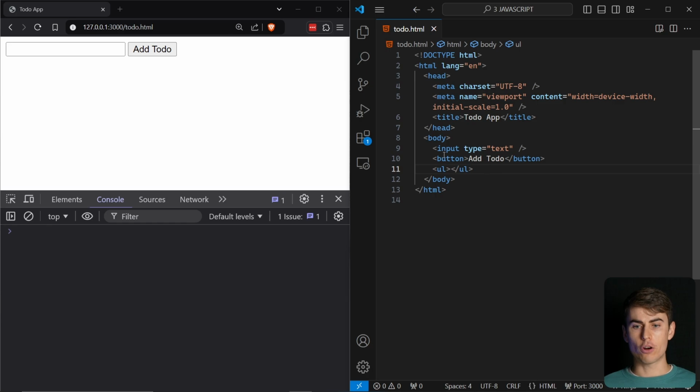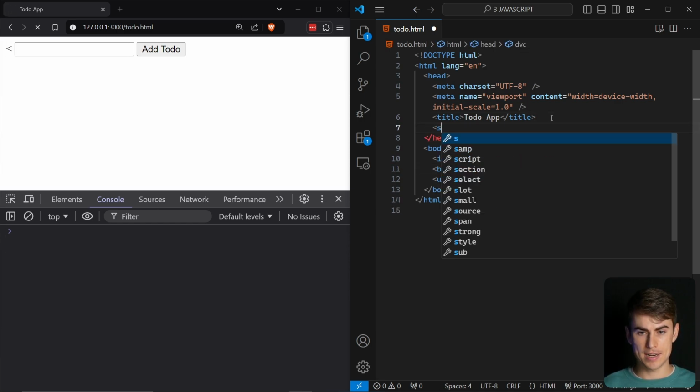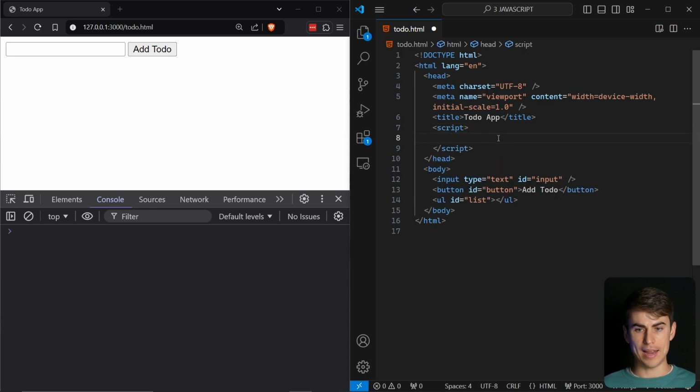Of course, we need to select these elements with JavaScript. So I'm going to add IDs. Here we have the input. I'm going to add an ID here called button, and an ID here called list, for example. Great. I'm going to add the script tag here in the head, and I'm going to do it in this file, so I don't need to create a new file.